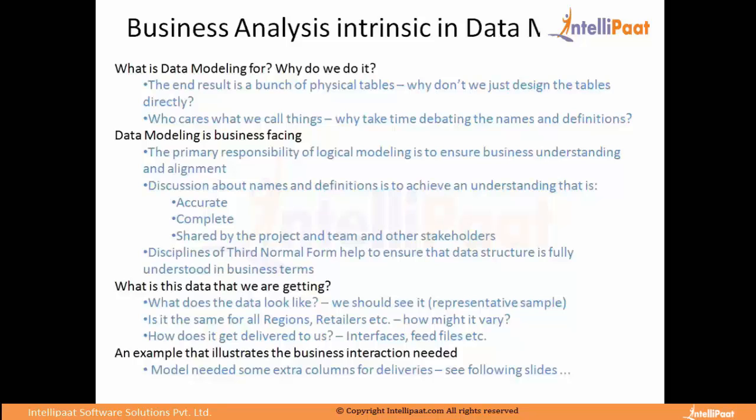With big data coming in, you don't even design a database. With NoSQL databases coming in, you don't have to design any database. You just go and dump the data. Then why do you need data modeling? These are some questions to be answered. Here is the answer: if you do not really understand your requirement, what problems you may get into. To correctly understand the requirements, it is the responsibility of a logical data model to ensure that your business understanding is correct, alignment is there, and you have a complete and accurate picture of what data you have.